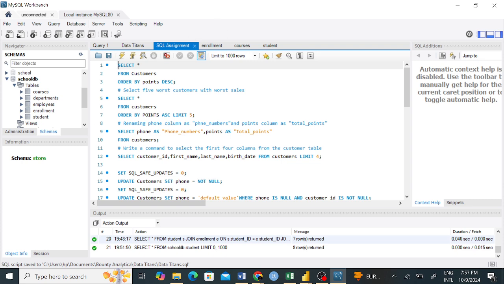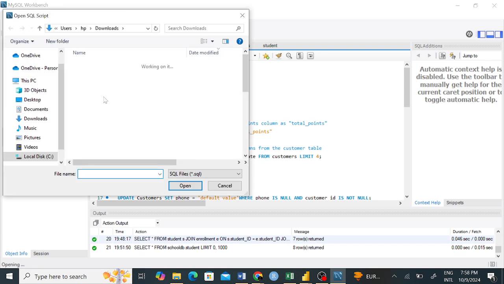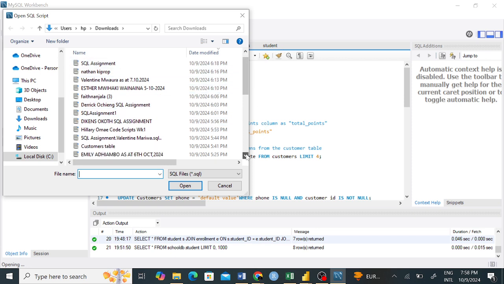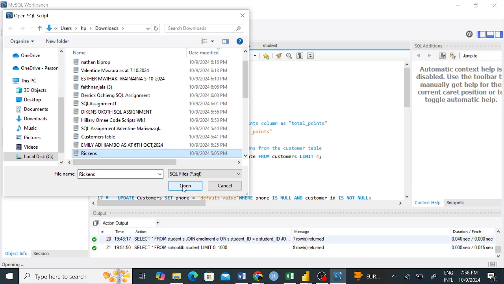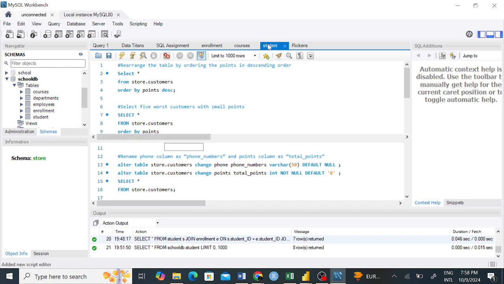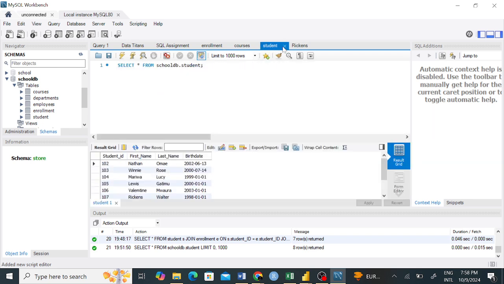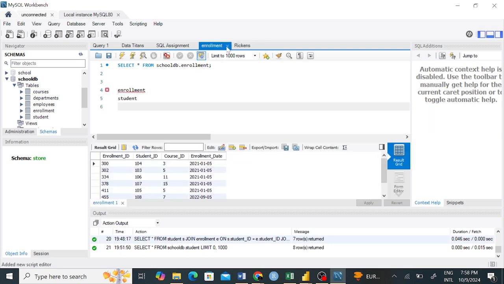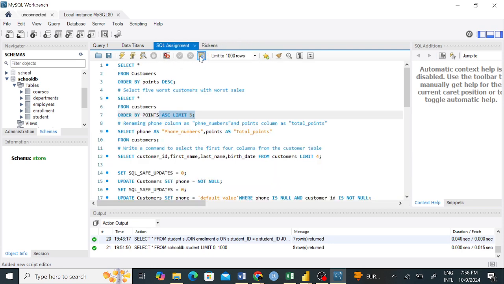This one, SQL assignment. And there's only one place that I want to ask a question. Let me pick somebody called Ricans. I don't know whether Ricans was writing questions, but let me see.